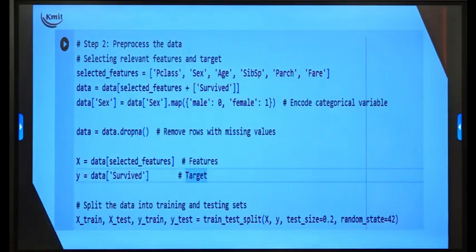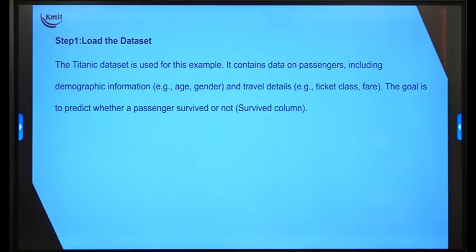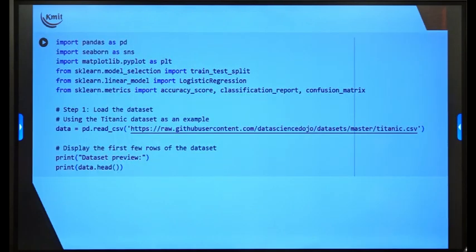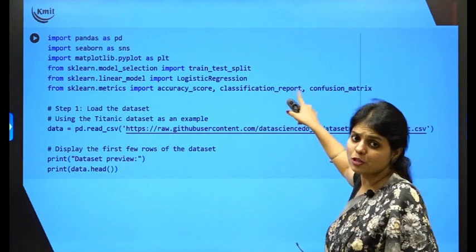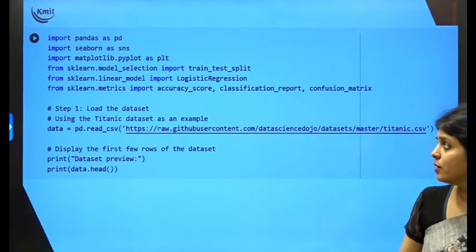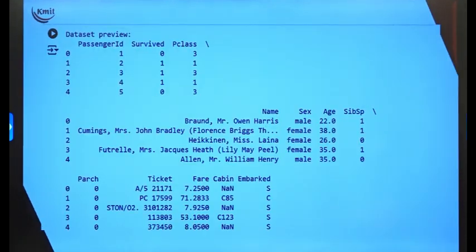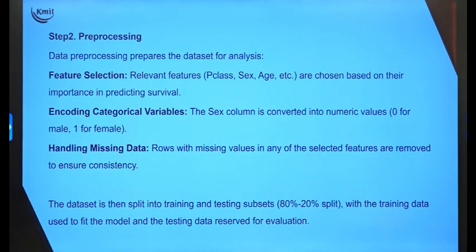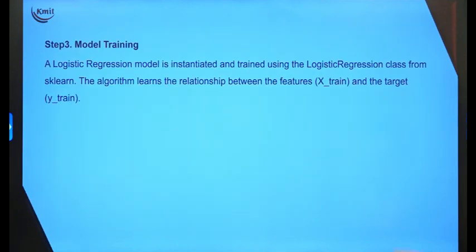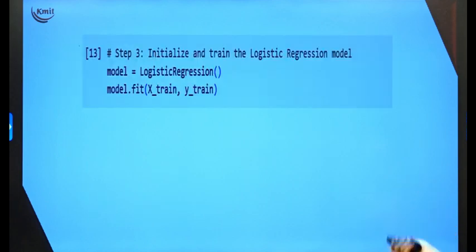Let me repeat them once again. Step 1, load the data set. Import all the libraries. See, here you can see accuracy_score, classification_report, confusion_matrix already loaded. Okay. So, step 1, import the libraries and load the data set. Step 2, do some pre-processing: handle the missing data, encode the categorical variables, do some feature selection if required. Okay. And then train the model, fit the model with X_train and y_train.